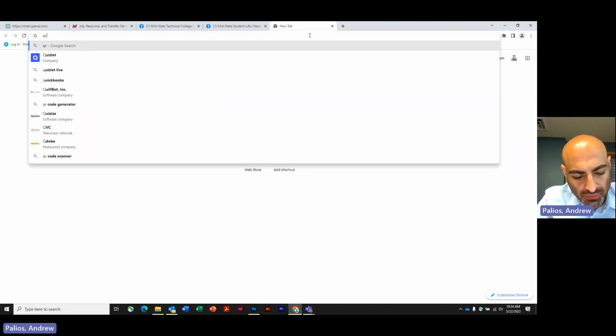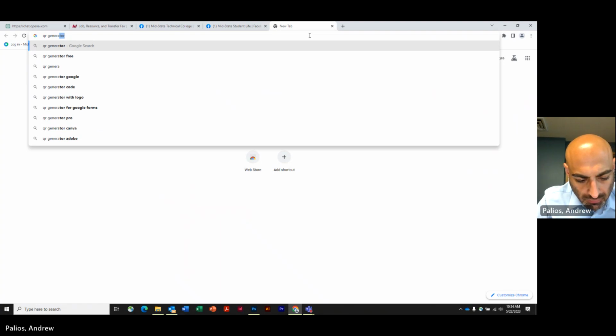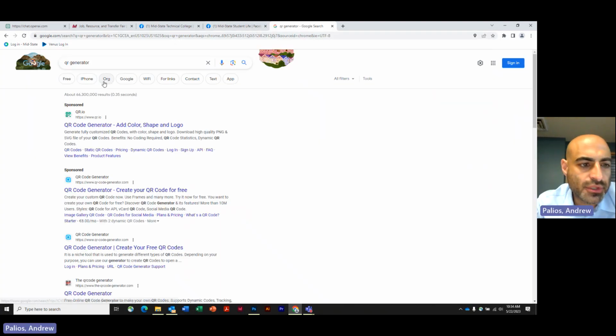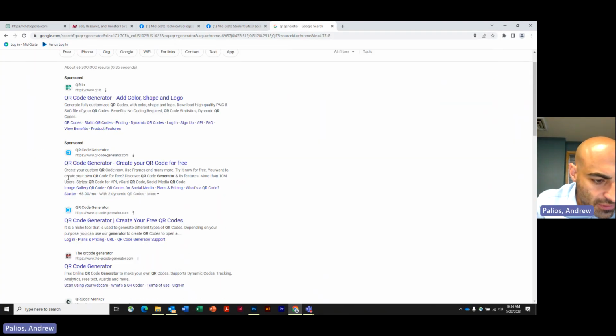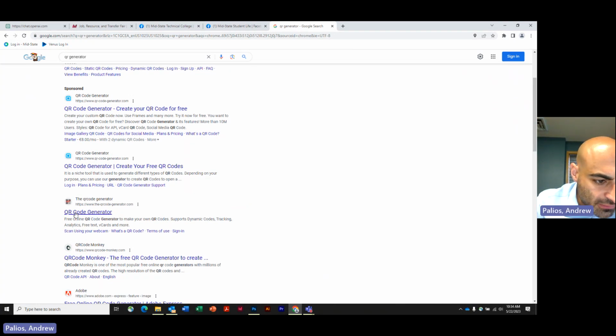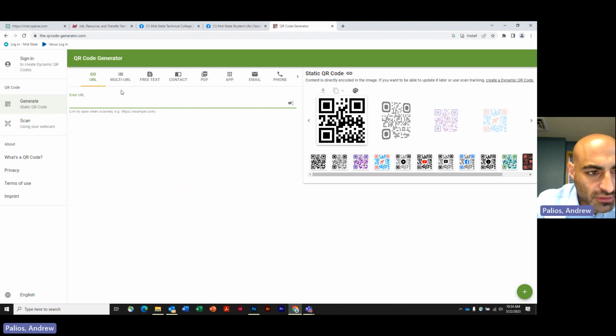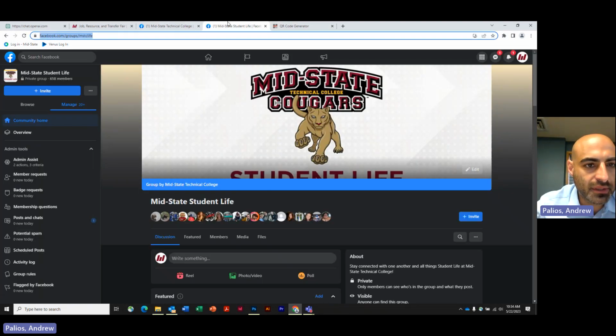What you could do is just go to a QR code generator, a free online QR code generator. You can just literally go here and type in a URL. Now what I would do is get a really complex one just to really test it out.